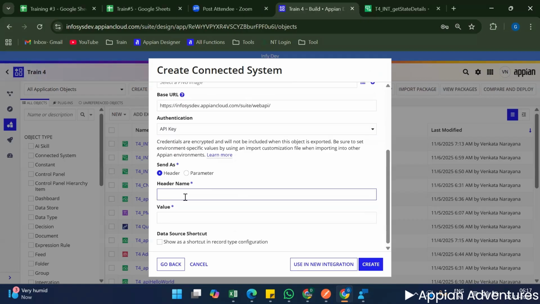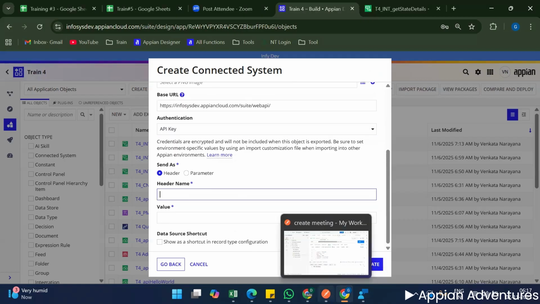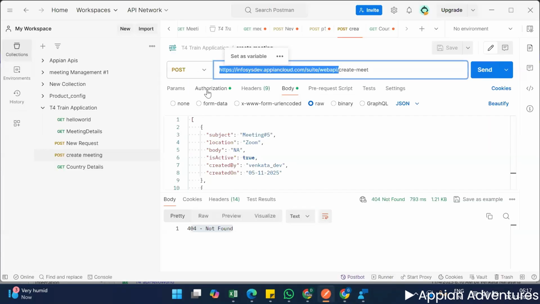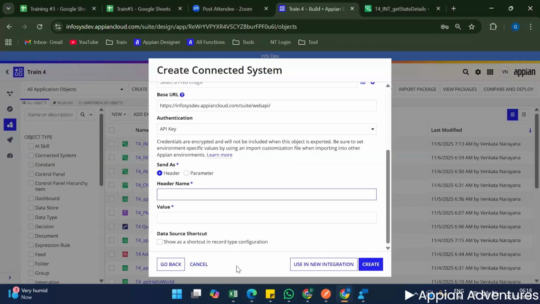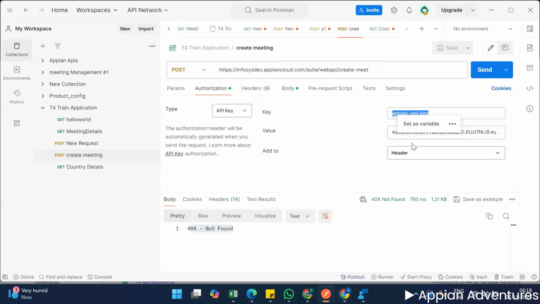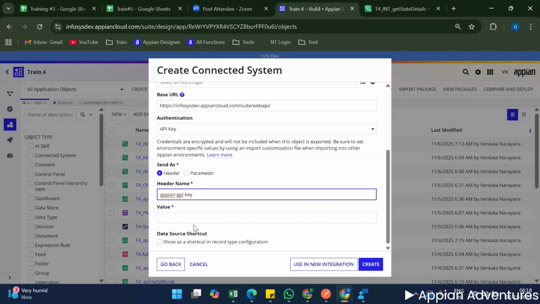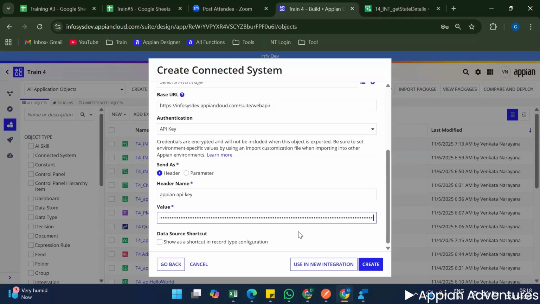And here we are asking us to store the authentication details. So where we can find that? In the authorization tab, we have the authentication details. So I'm providing the key name and the value here. Yes. So creating this integration, sorry, connected system.